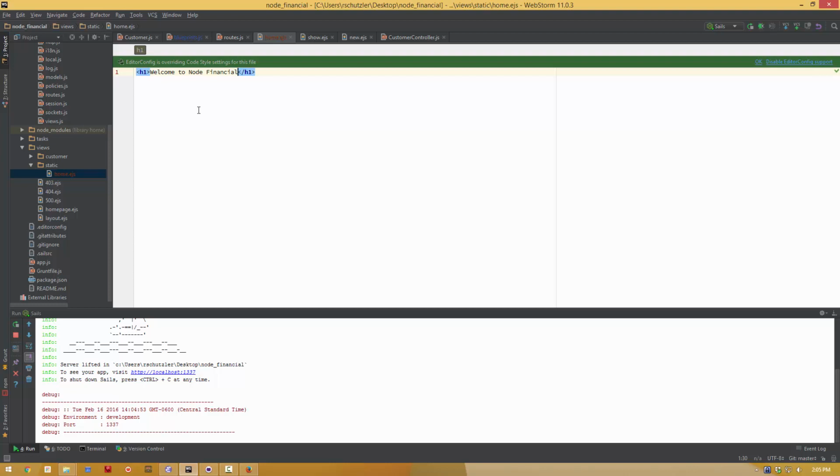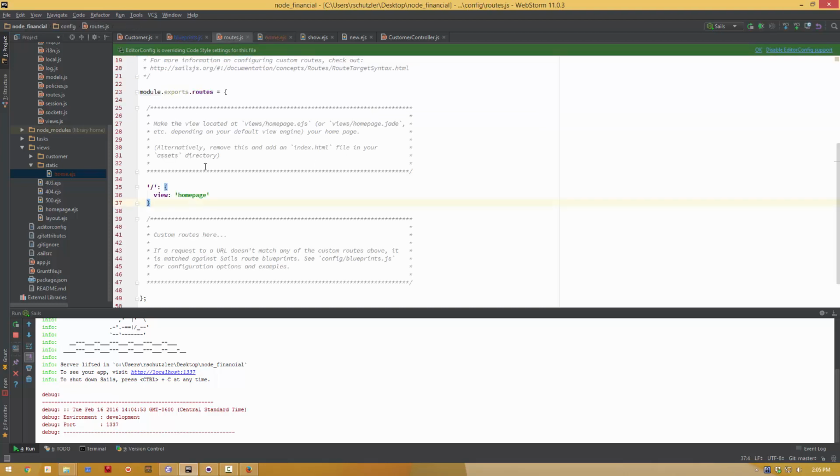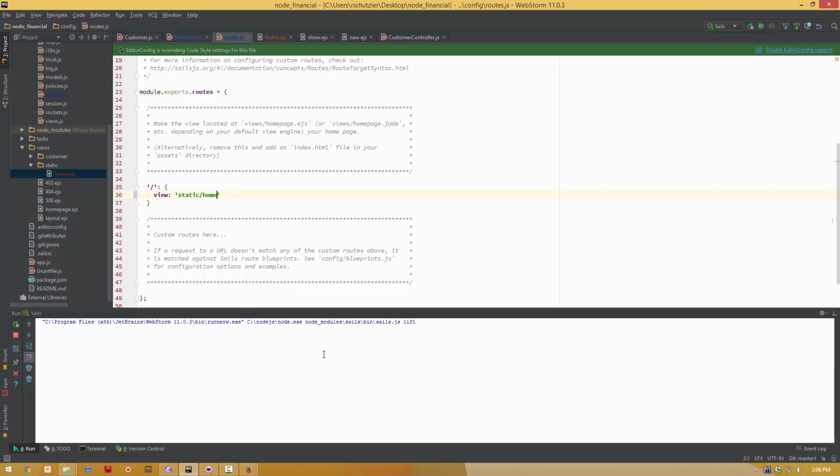And for now, you know what? That's all we're going to put on this page. Now if we go back to routes, notice that homepage matches up with homepage.ejs. To redirect the homepage to static/home.ejs, we just need to tell it that. Static/home.